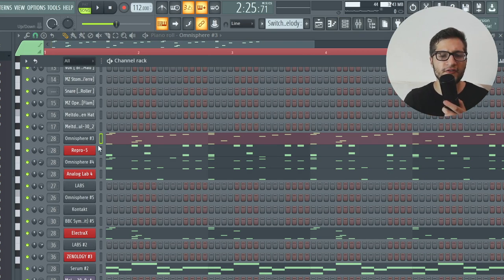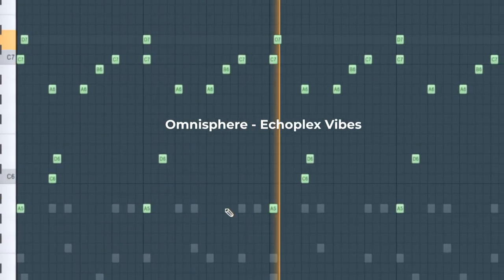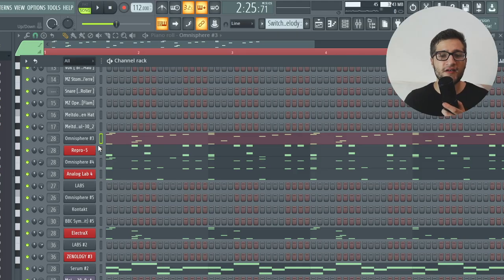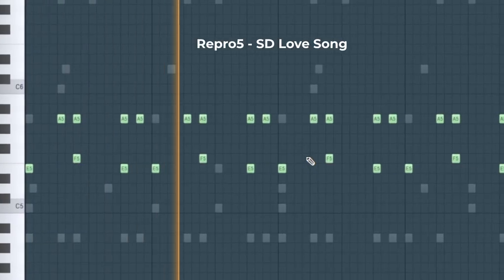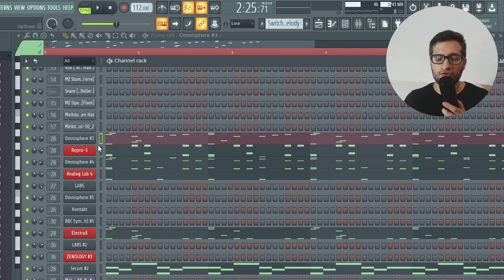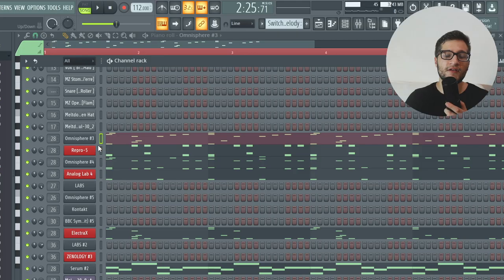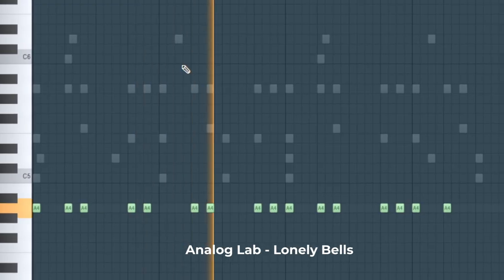I have four different layers from Omnisphere, Repro, and Analog Lab. So this is the first one. This is the second one. This is the third one. And then this is the last one.